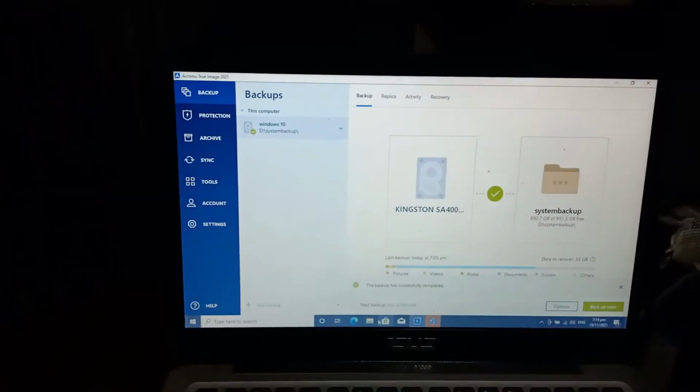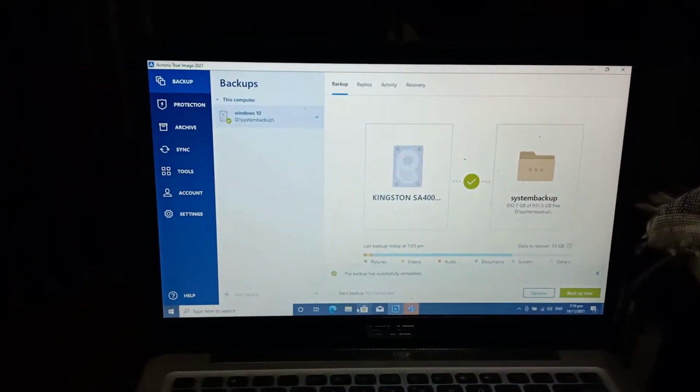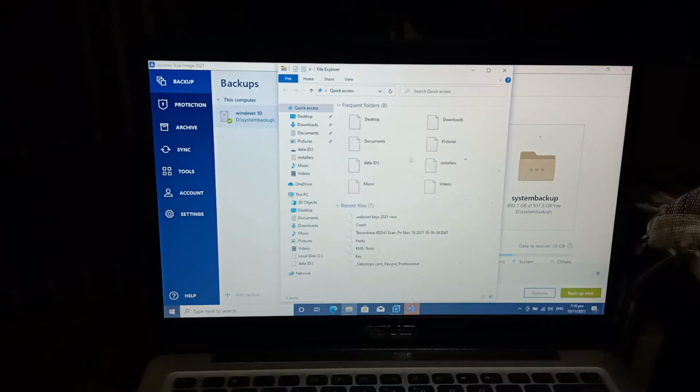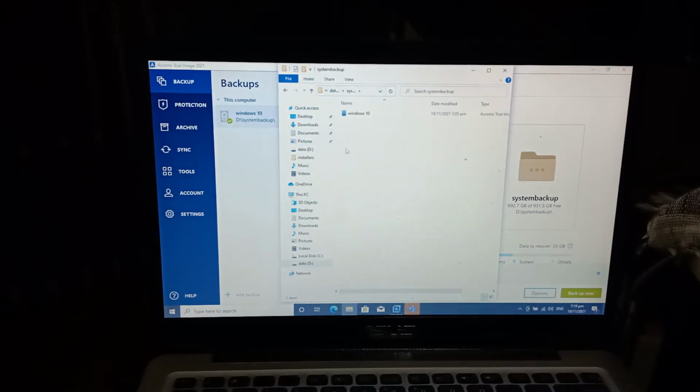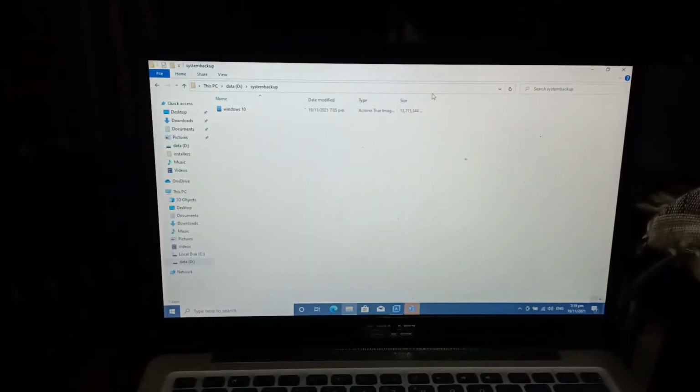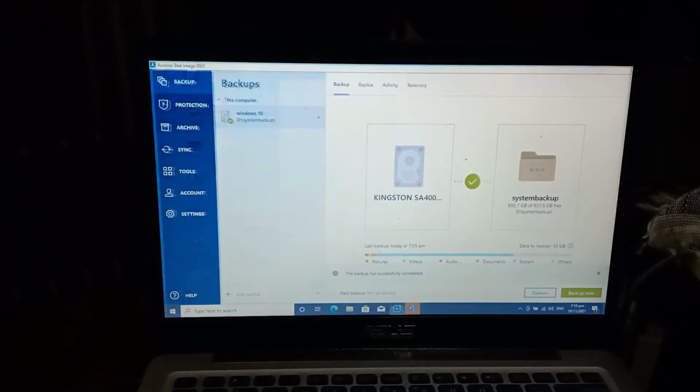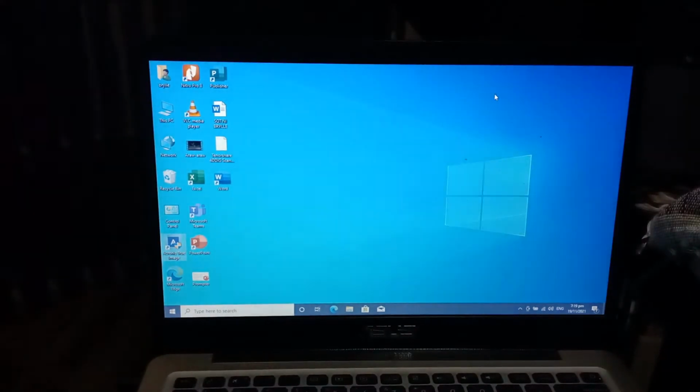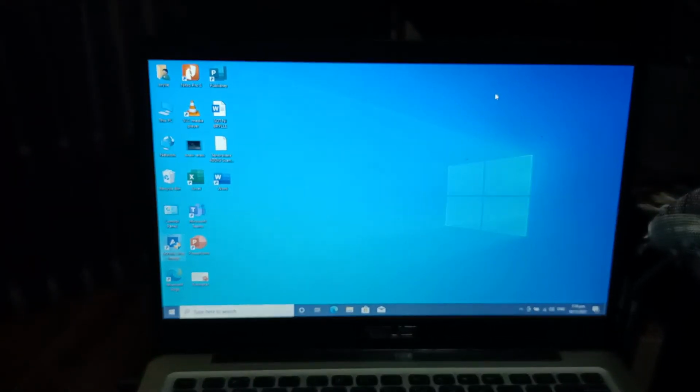As you can see, natapos na yung pagbabackup natin using Acronis True Image. So we will check kung saan napunta yung backup na ginawa natin. So punta tayo sa drive D, then here. So para mabawasan sakit ng ulo natin kung sakali magka-problema, here is the backup image na ginawa natin using Acronis. So ito siya. Now we're going to proceed upgrading this Windows 10 OS to Windows 11.